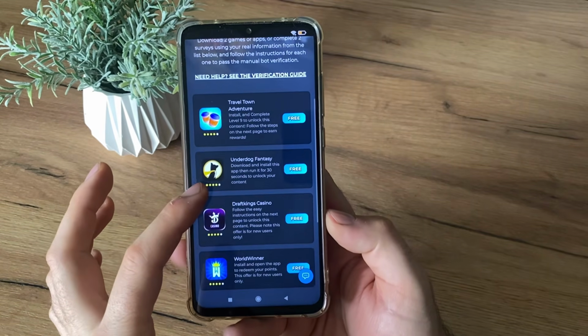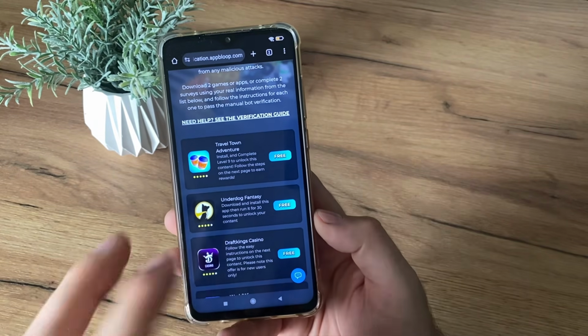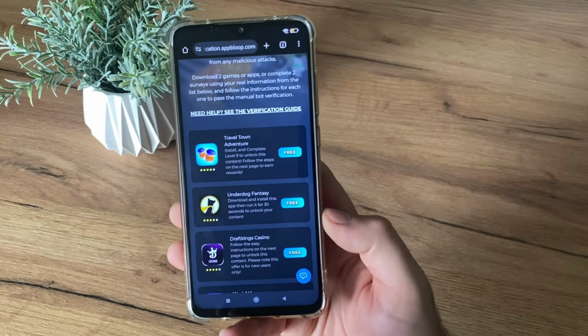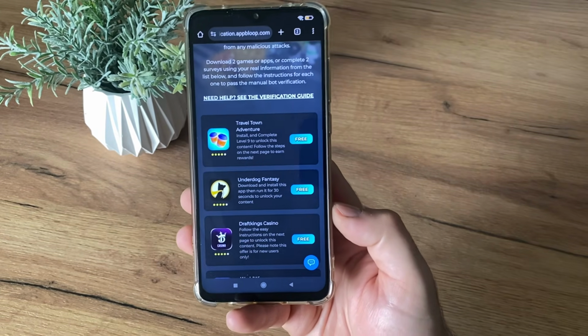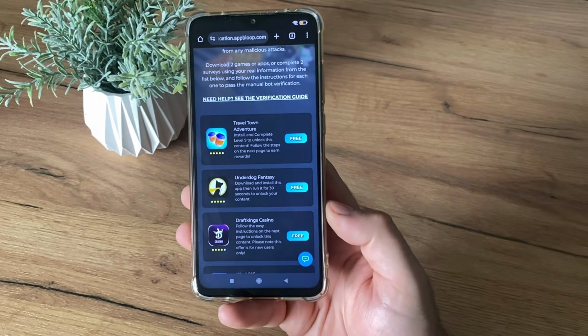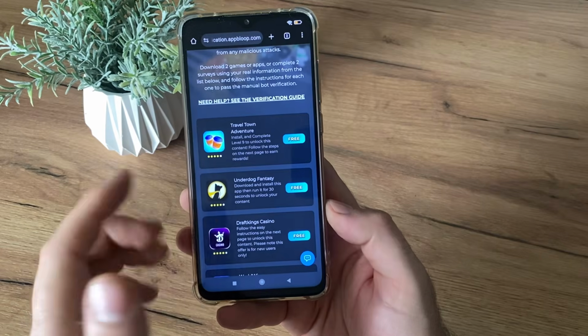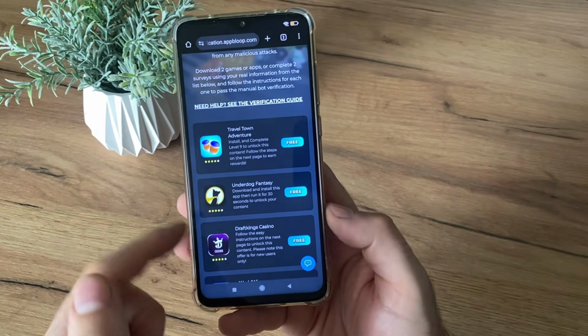So what we need to do here, guys, is download 2 free games or apps or complete a simple questionnaire. It's your choice. Just click here on free, click go, and it will start downloading from the official publisher of the app. Once downloaded, complete the task. Below each task you have a description of what you have to do. So guys, I will download Travel Town and Underdog Fantasy, so I'll be back after I complete these 2 tasks.